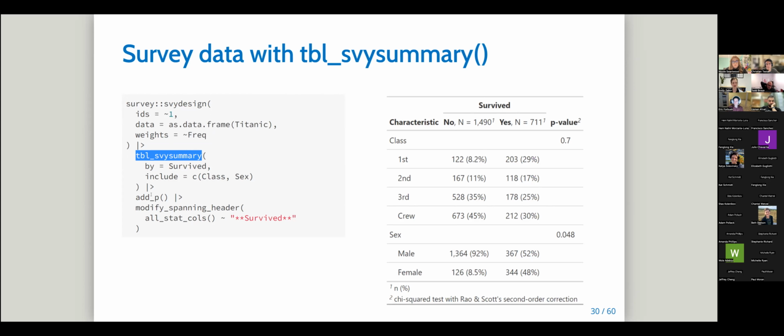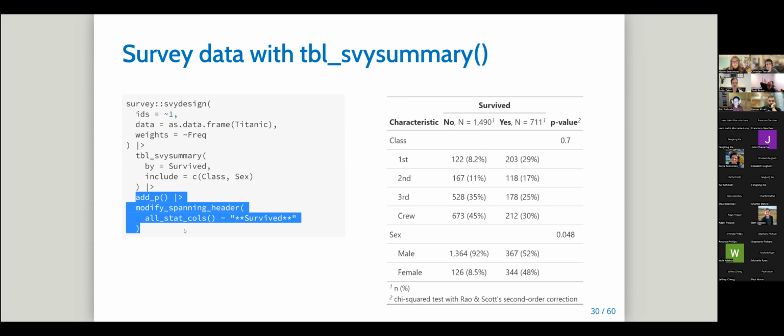And you can use all of the other add-on functions along with this to add p-values and modify the headers and whatnot. And you can see here that the default p-value now is the chi-squared test with Rao and Scott's second order correction. And I don't know what that test is, but presumably it is an appropriate test for weighted categorical variables. And of course, as with everything else, you can change that test statistic by customizing it yourself.